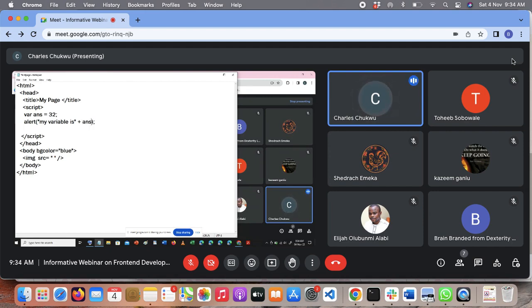Please, it will be very wrong for you to start putting ans in quotation marks. If you do, JavaScript will just give you what you gave it. It will just show ans on the screen. It won't show you that 32 that you were expecting. So you have to be careful when you are putting your output.